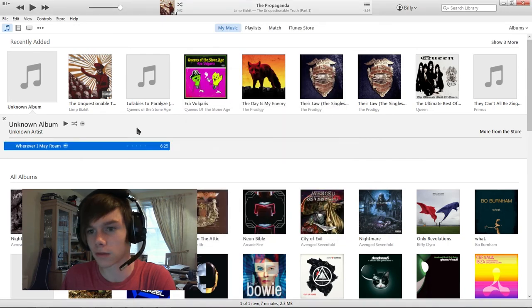So, yeah. All you need to do after that is plug in your iPhone or iPod or iPad or iDevice and sync it like you regularly would, and make sure that you have these songs checked when you sync it. And that'll add it straight there.